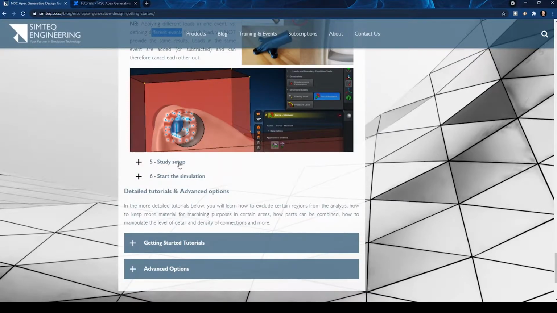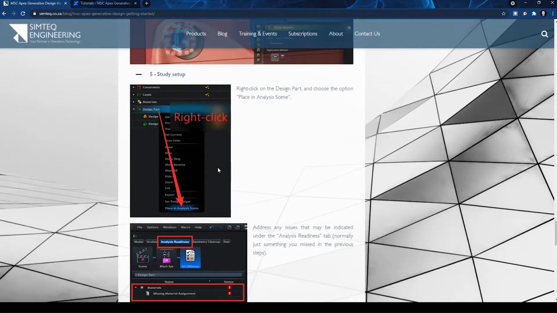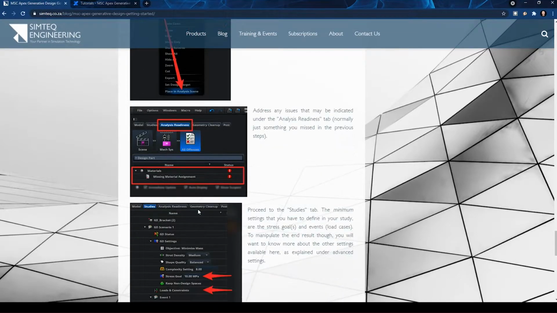Now, when we get to the study setup, this is the last bit, essentially quite simple. After you've defined your design part, simply right-click, and at the bottom here, you'll see the place in analysis scene option. If there's any problem in your setup, maybe you've missed a step that we've covered, you can see that the analysis readiness tab will highlight or open up and indicate any problems that it has found that you have to rectify before you'll be able to set up the analysis.